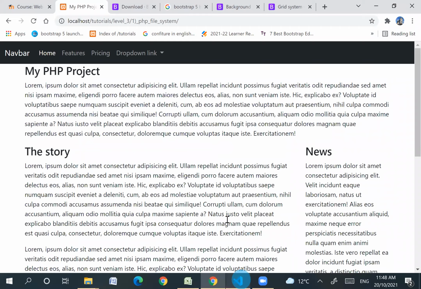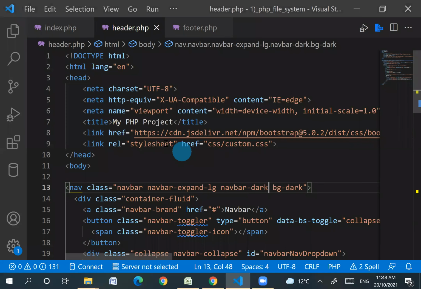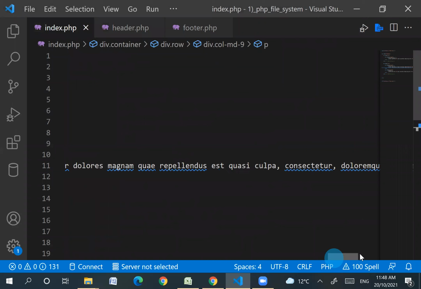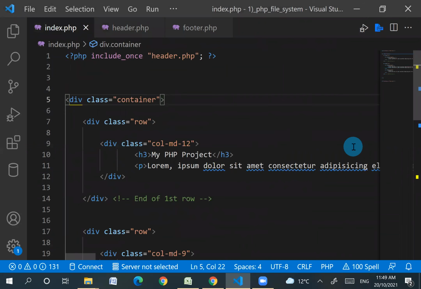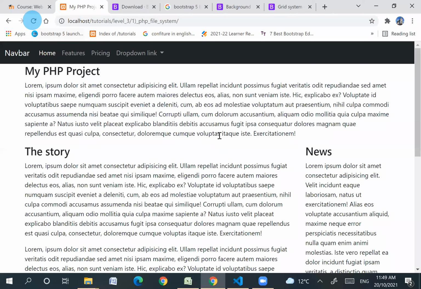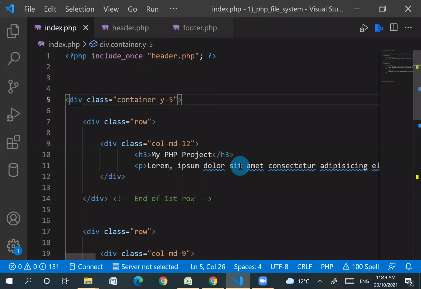My project. So let's go to index. Look for your container. I'm going to add a class called Y5, which means add some space between the top and bottom of this container. Let's see if it does it. It's a new feature. No, it doesn't. It should do that.